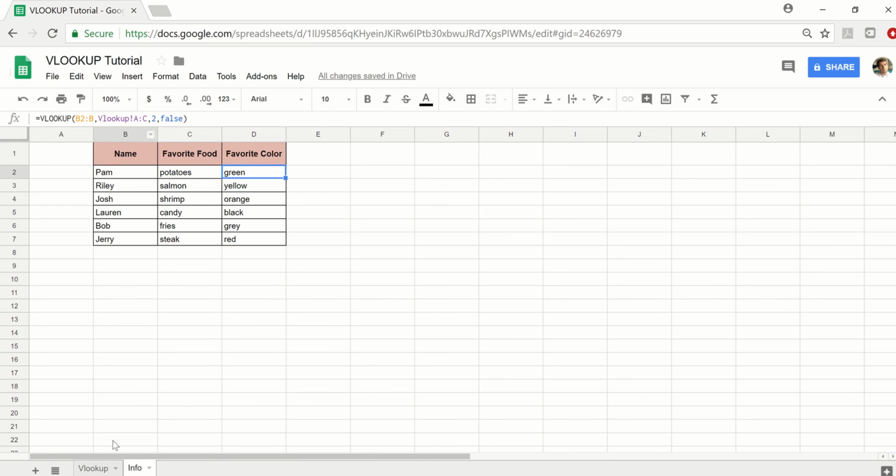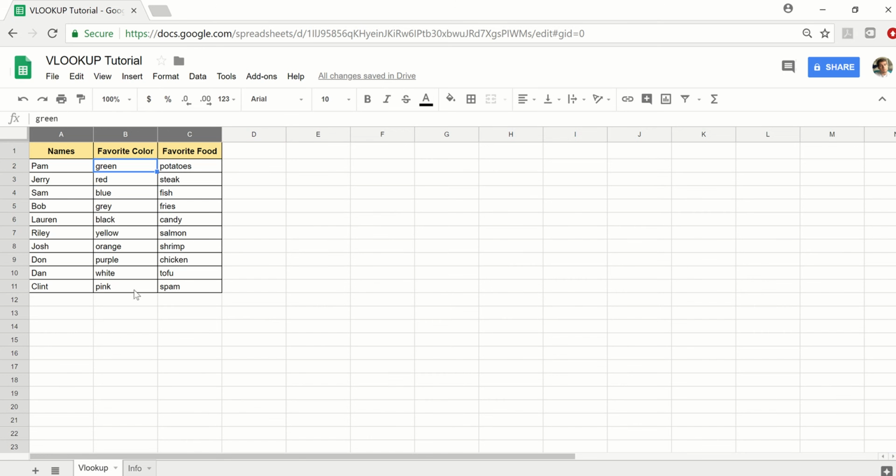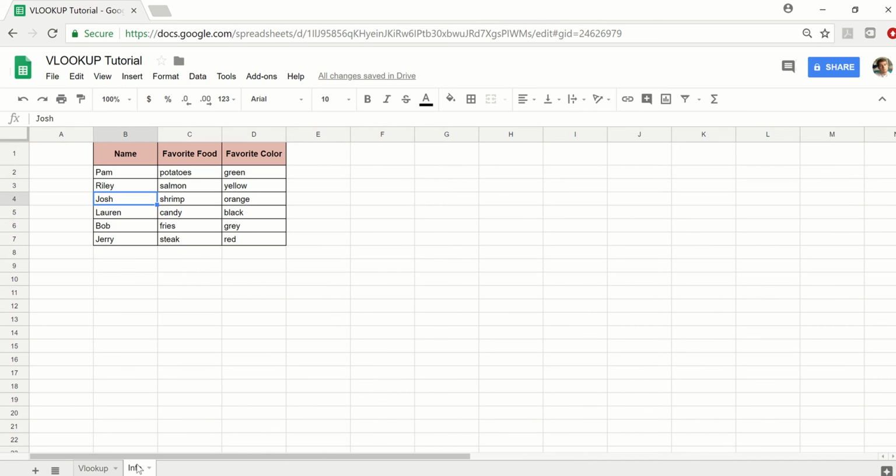Now just imagine if there were hundreds in both of these. That would have made your life a lot easier if you needed that information. So let's do a spot check. Josh here, his favorite food is shrimp and his favorite color is orange. So we come back here, we find Josh, his favorite color is orange, his favorite food is shrimp. So it seems to have worked. There's your proof that it works.